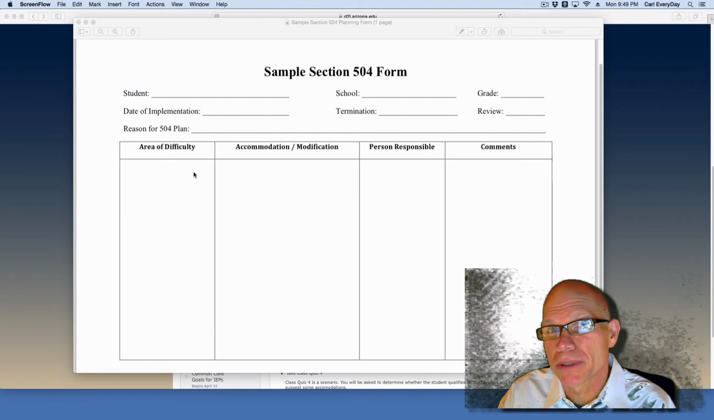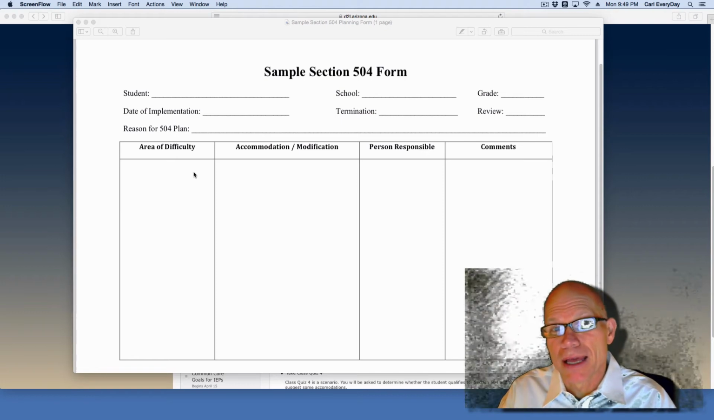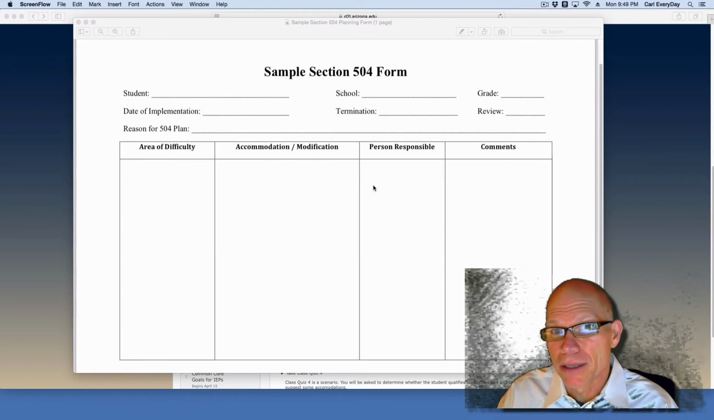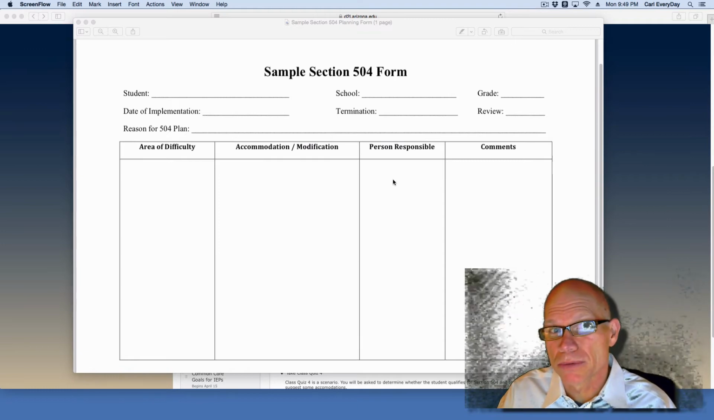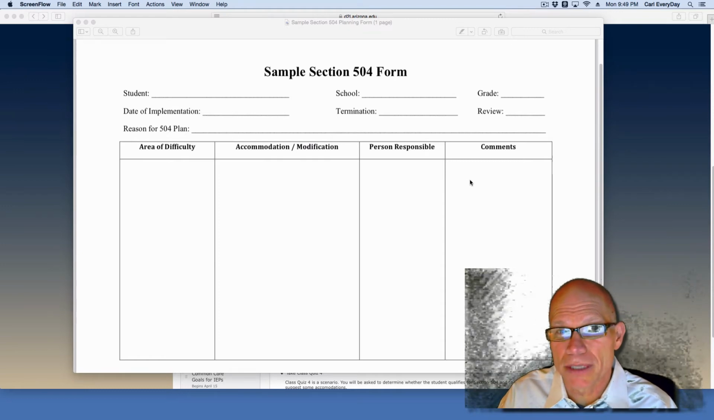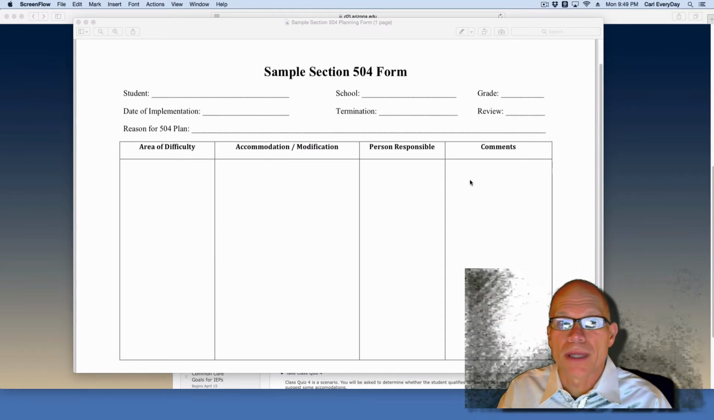We should be able to list the area of difficulty, the accommodation or modification that we're applying, the person who's responsible, so that we keep track of this, and any additional comments we need to make. Remember, this is all individualized.